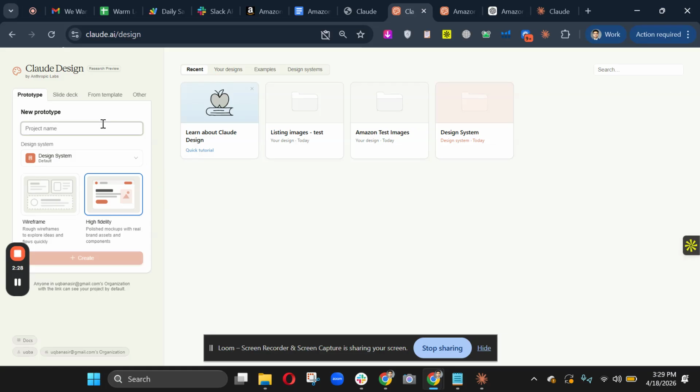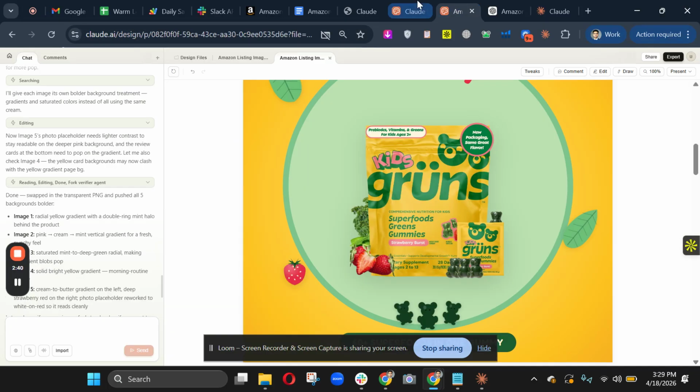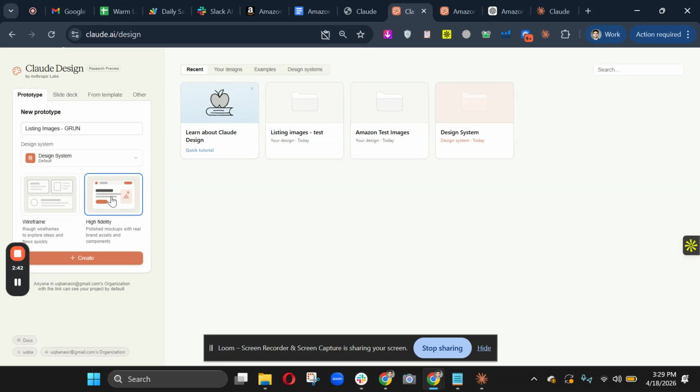You'll simply name the project. For example, for me, it would be listing images. For now, if we can create for GRUN, which is the images that I created earlier, for example, these ones, that would work. You'll also stick to this option. Now, wireframe can be used for other ideas, but I think the best one that I've tried on this is high fidelity. Click on create.